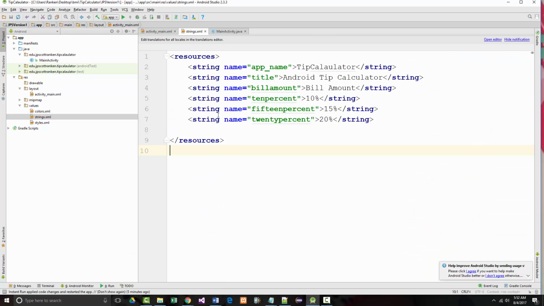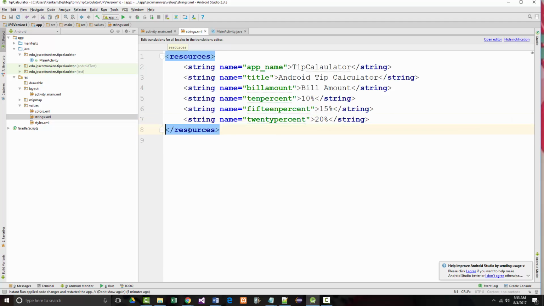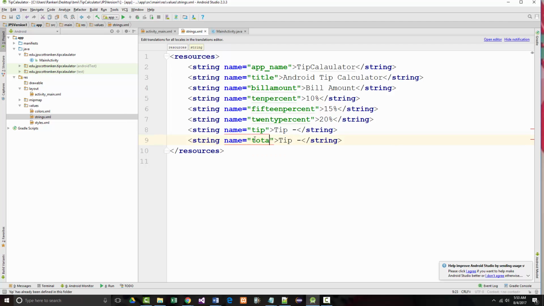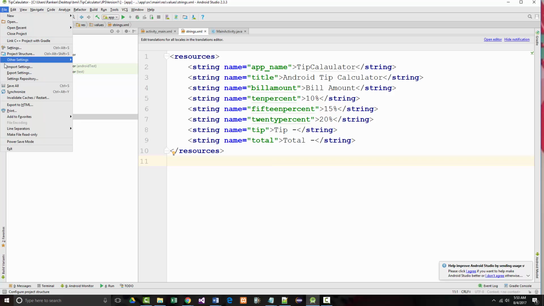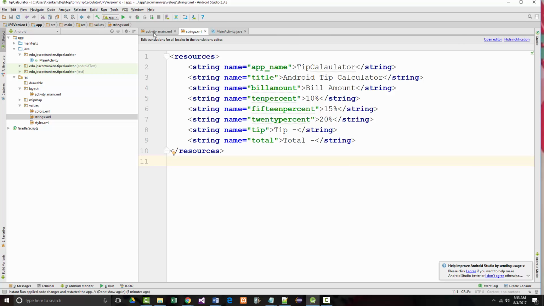So let's go back to strings. String name equal tip. Tip hyphen. Next one will be called total, and it'll be total hyphen. Okay, that's good. Let's, as always, do a file, save all. Oops, file, save all. We haven't saved in a while. Let's go back to our activity main.